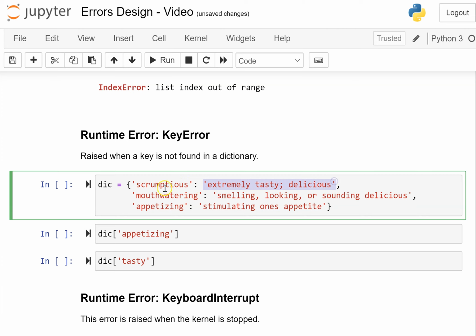For instance, I have a dictionary of words that are about good taste, right? So I have scrumptious, this is the key, and extremely tasty, delicious, this is the value or definition. And then I've got mouth-watering, smelling, looking, or sounding delicious, it's the key, the value, right?